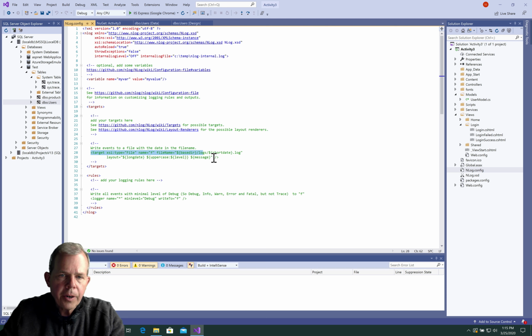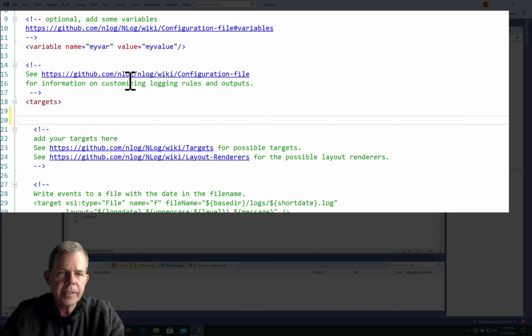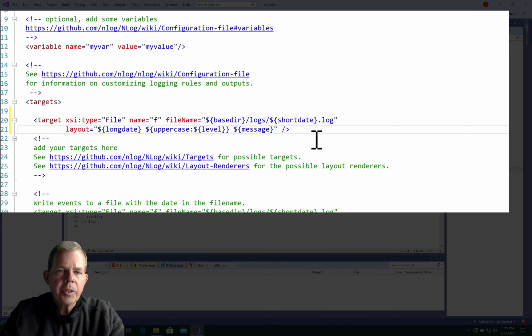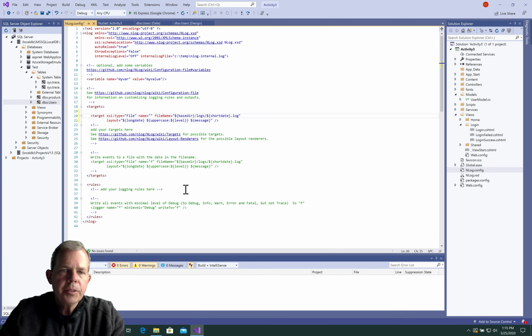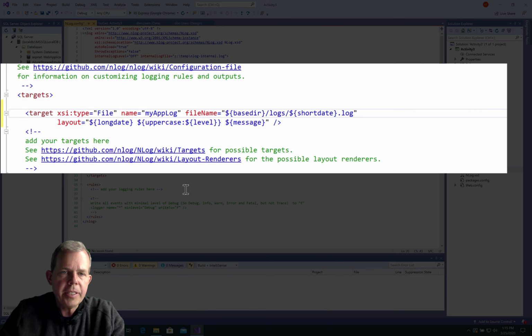Let's take the target area that they've recommended. I'm going to copy it and come up to the area that's called targets and paste it. If you don't have this example in your setup here, you can copy it from mine. Let's take a look at what it does. It says here that the type of target that we're saving to is a file. The next item that I'm going to change is name. Name is the actual name of the target, so I'm going to call mine My App Logger Target.